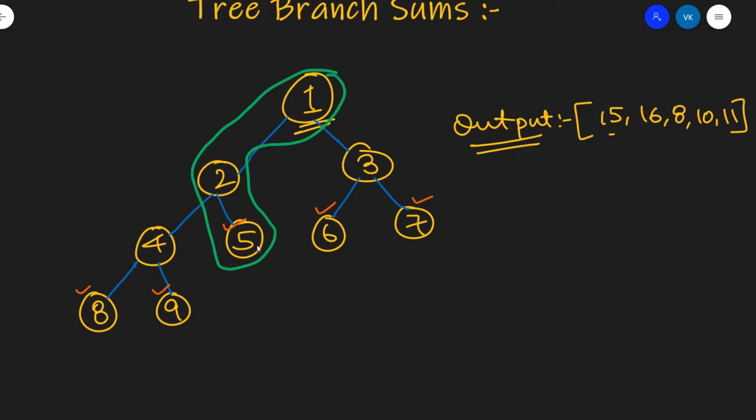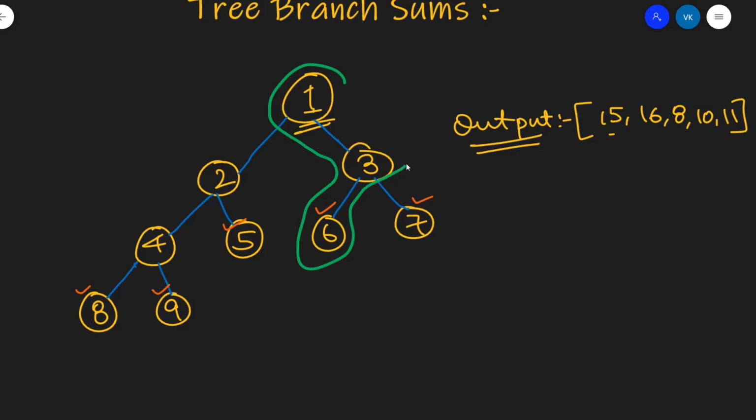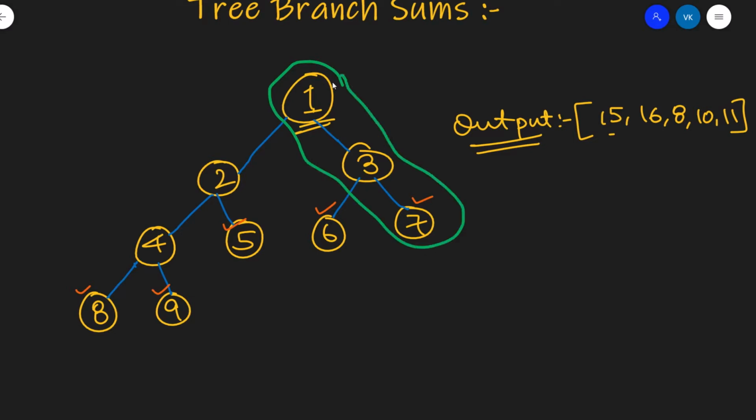Let's consider the third one. The third one is 1, 2 and 5, and the sum is 8, and therefore we have 8 here. I'll go through them one by one so you can imagine what's happening. So 6 plus 3 is 9, 9 plus 1 is 10, therefore we have 10. Let's consider the last one here, and I think you are smart enough to figure this out already. This is going to be 7 plus 3 is 10, 10 plus 1 is 11, and therefore we have 11. I think that makes sense and we are on the same page.